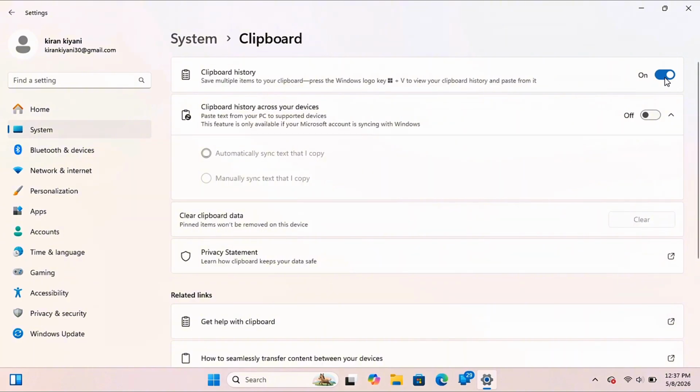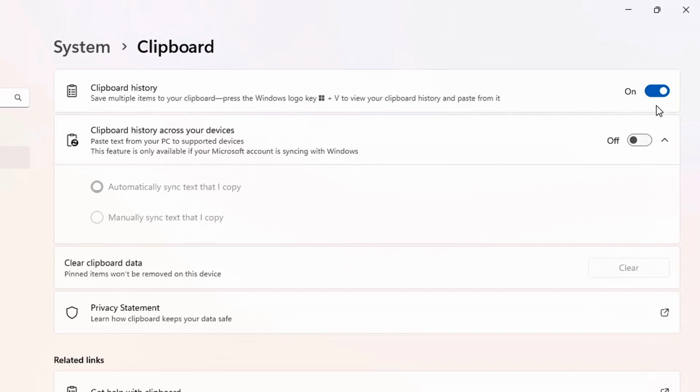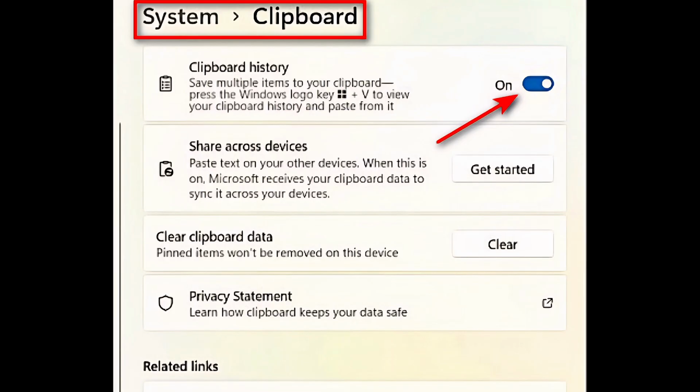Open Settings, then go to System. Now scroll down and open Clipboard. This is the control center for Clipboard History in Windows 11. Here you'll see a setting called Clipboard History. If the toggle is off, turn it on. That's it. Seriously? That one switch fixes the problem for most people instantly.